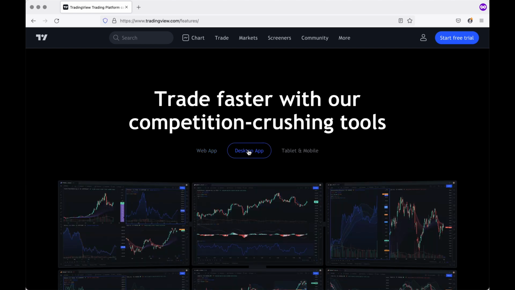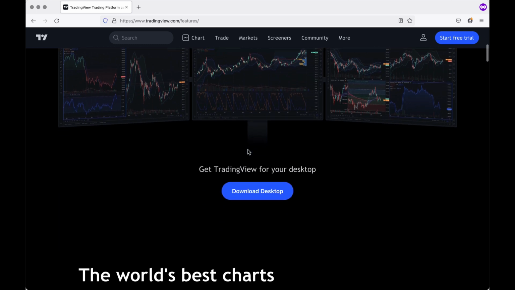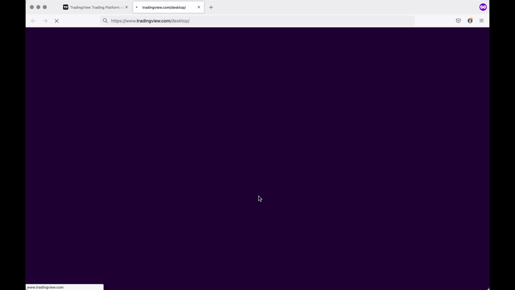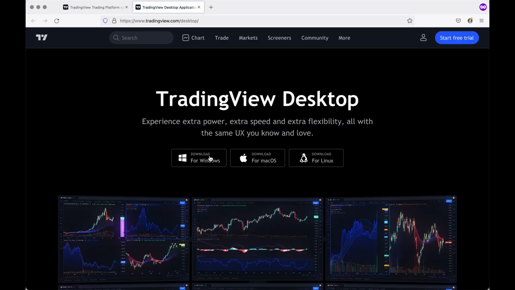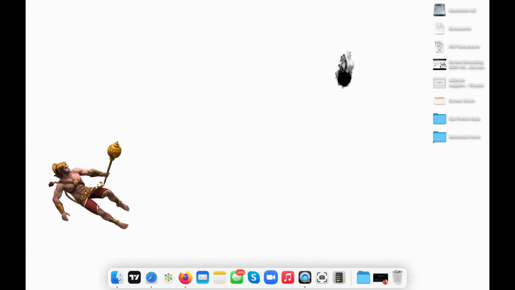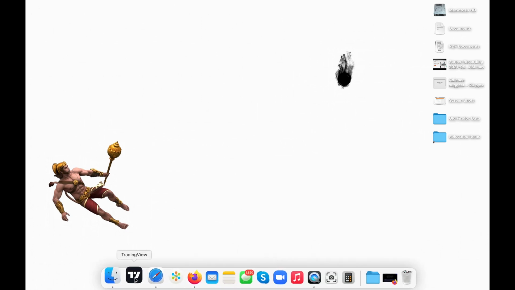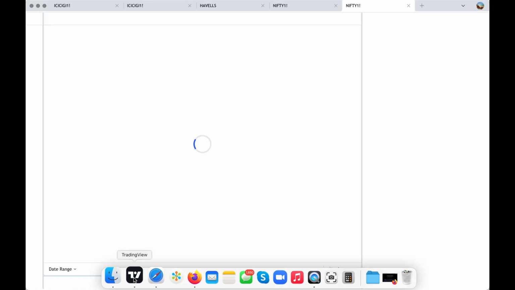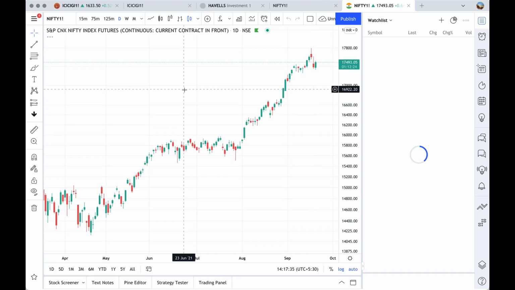So when you click on this desktop app, it talks about the app and then it shows you a link from where you will be able to download the desktop app. If you're using Windows, Mac, or a different operating system like Linux, I use the Mac OS. So when you click on this, you can download it. And once you have installed it, your TradingView down here, as you can see, stands here. As I click on it, this is the TradingView desktop app.